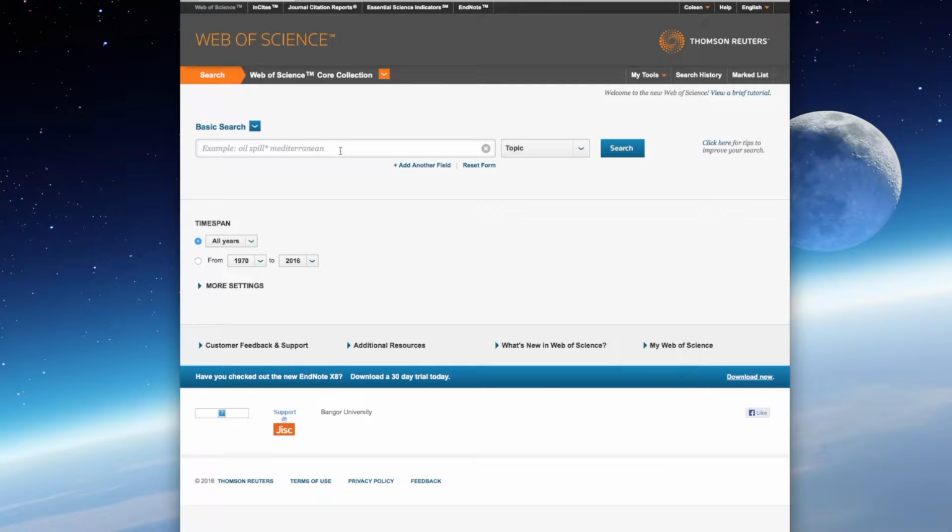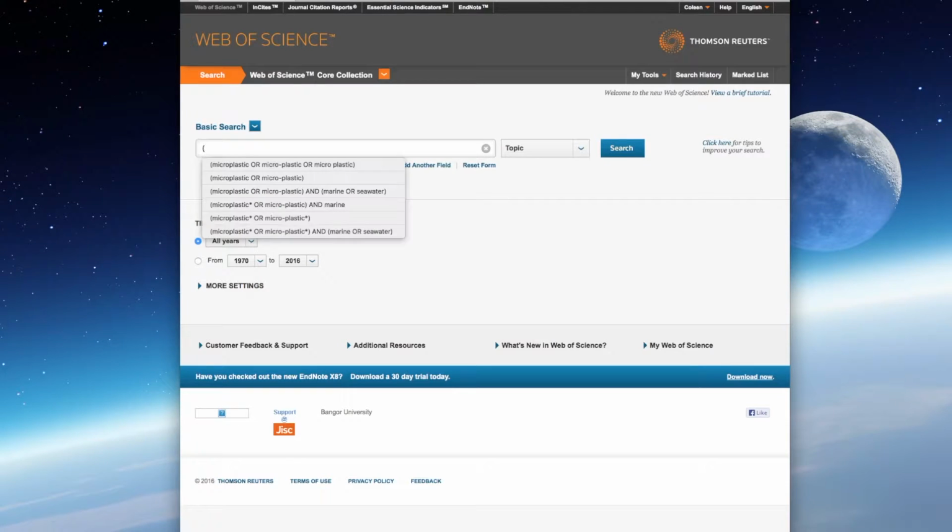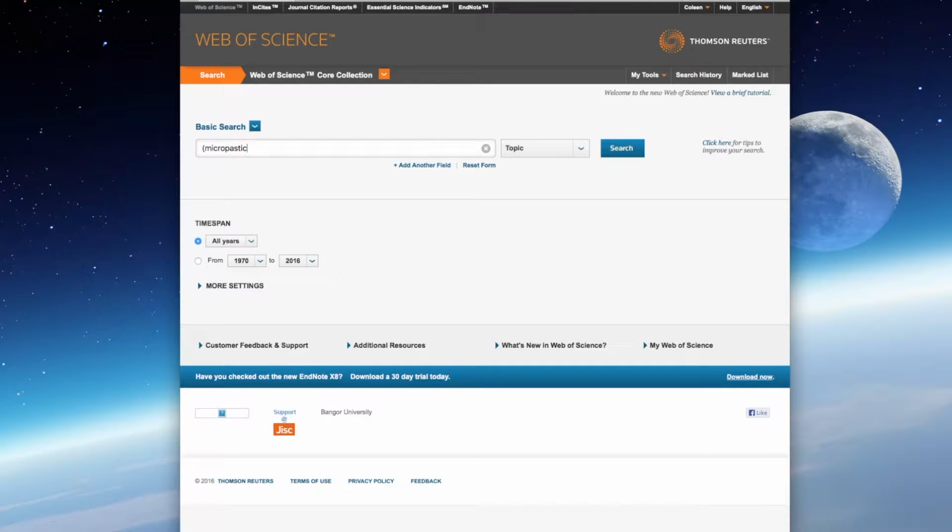Okay, so we're going to put some of this into practice now. So I'm going to use the term microplastic, because there's quite a few variations in which microplastic occurs. So I'm going to put in brackets, first of all, microplastic, and it can be microplastic or microplastics. So we put a star there to incorporate that. Oh, I can't spell. Let's put that back to plastic.